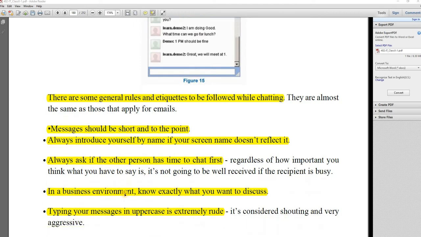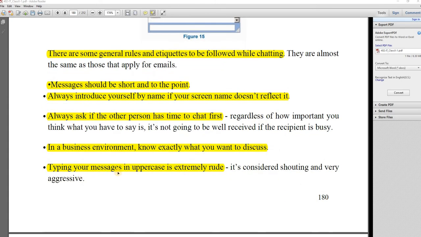In a business environment, know exactly what you want to discuss, because in business you shouldn't keep sending any messages, whether required or not. In business you must be very careful to write only those messages which are required for business transactions. Typing your messages in uppercase is extremely rude.